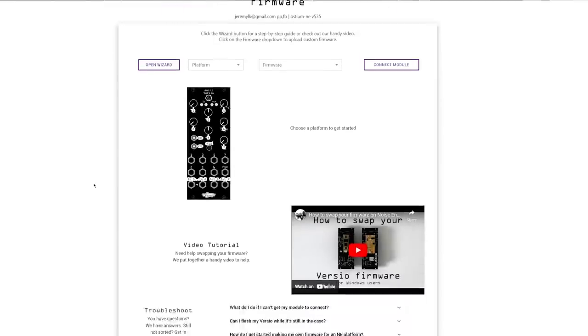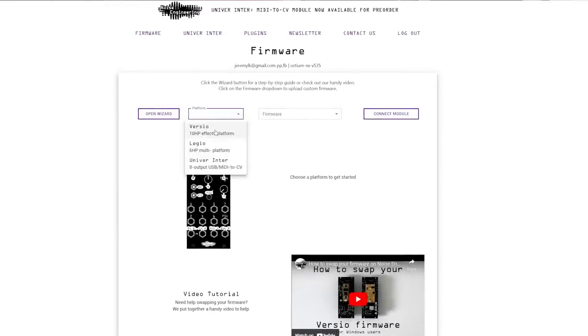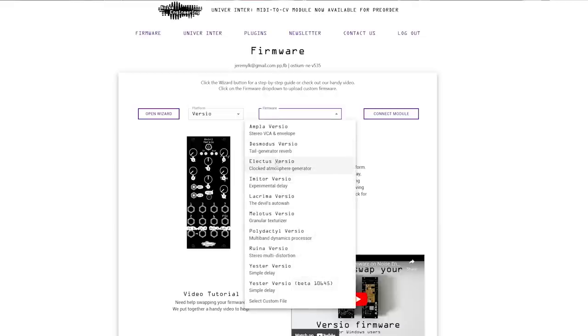I don't know if any of you have been on Noise Engineering's website, but they have a really amazing customer portal for switching out firmwares of some of their other modules, which is really awesome. It completely changes the functionality of the module. You get to try out other modules via firmwares. Well, the same portal allows you to fully customize the outputs of these.